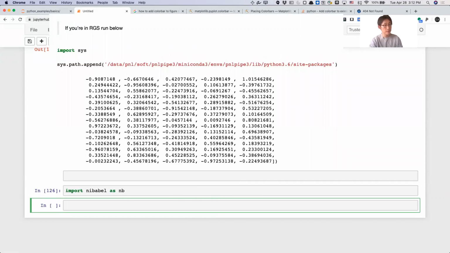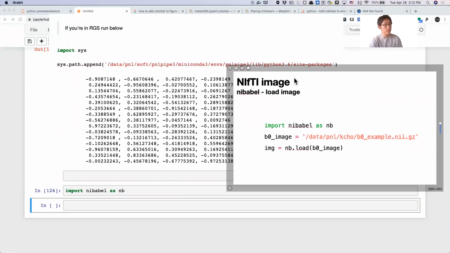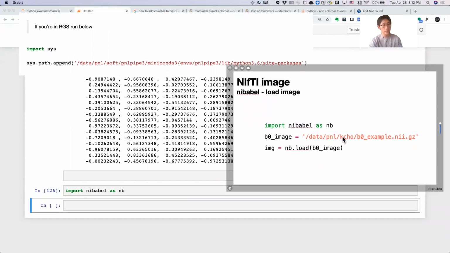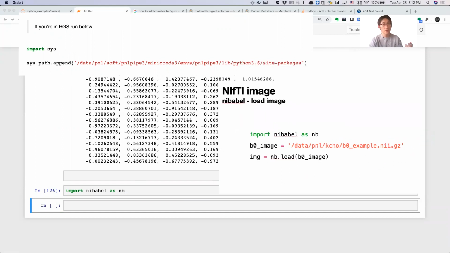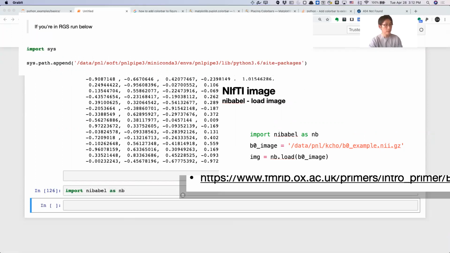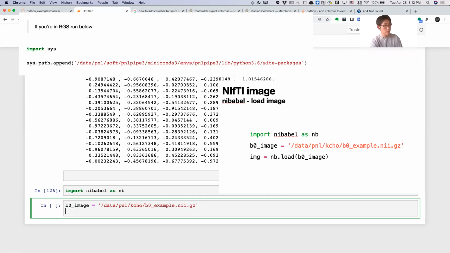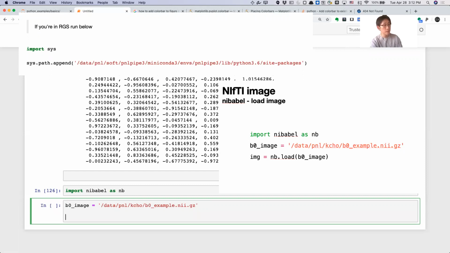Yeah, nib is ready. So I will load an example image. I also put an example image in my home directory, so you can just type this if you're using the RGS server. If you're using your own computer, you have to go back and download this from the web, or you can just look at it and download it later and try later. Okay, the neuroimage is in /data/pnl/kcho/b0_example.nii.gz, and I'm going to load it.